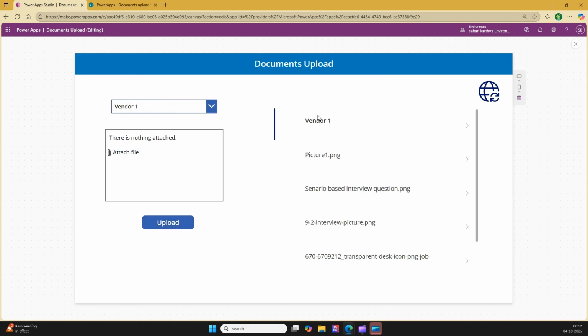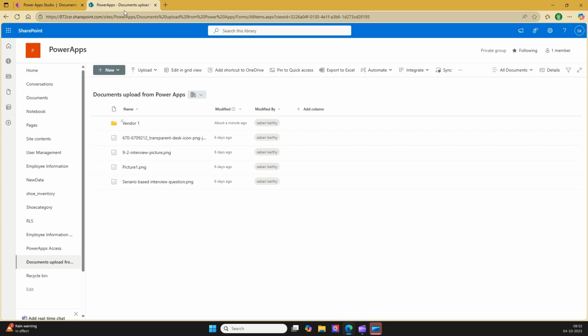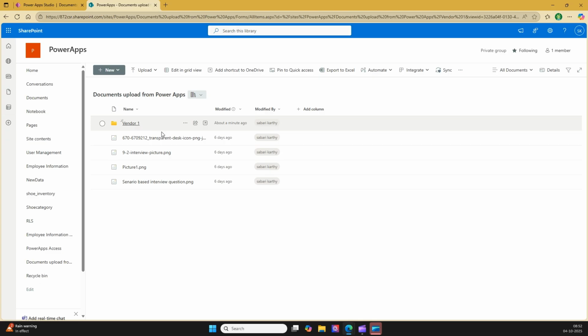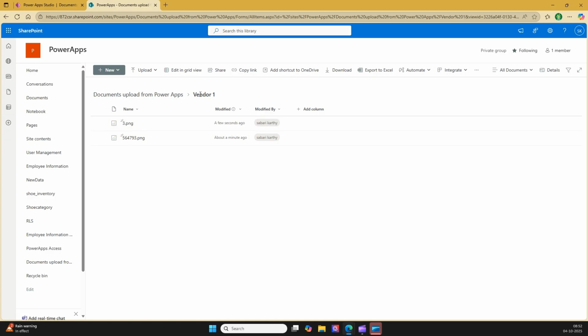You see, there is no change here. Let's go back to the document library, do a refresh and get into the vendor folder to make sure we have one new document added. There you go. So this second time we have not created a new folder.